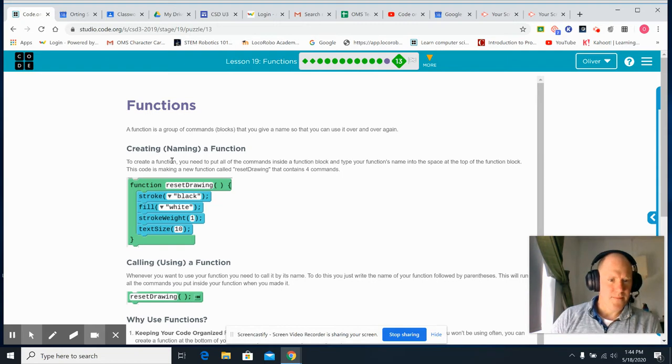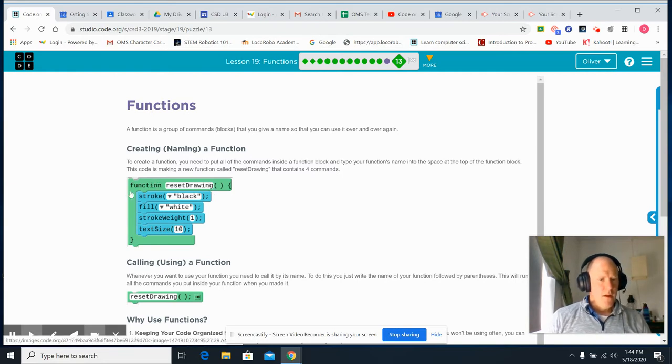So let's say you want to make something happen. I'm going to start a function called reset drawing. And this is how we name it or create it. We're going to put everything we want to have happen in there. So in this case, the stroke or the outline is going to be black. There's going to be a fill. There's going to be an outline weight of 1, and it's going to be for text size, whatever we're going to be writing.